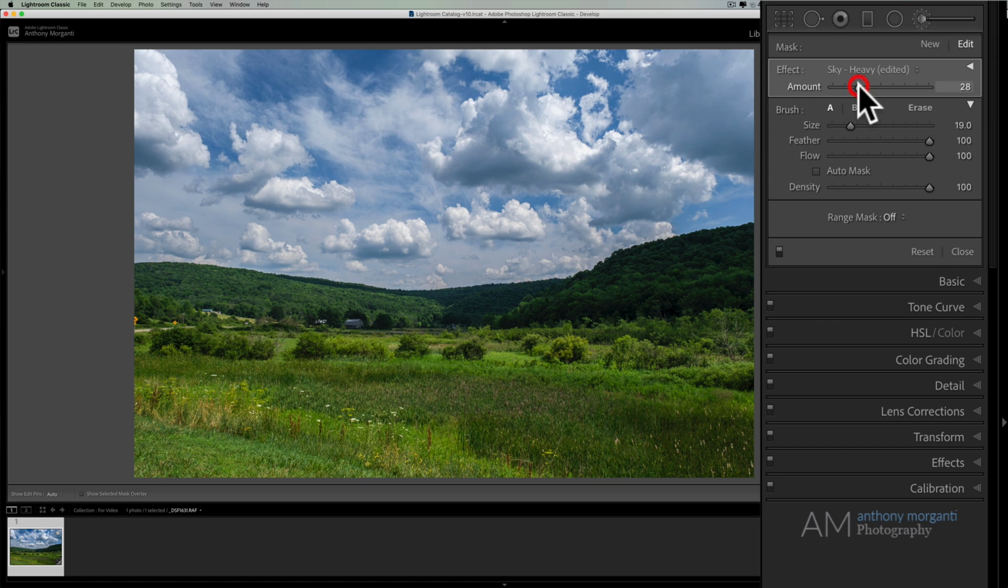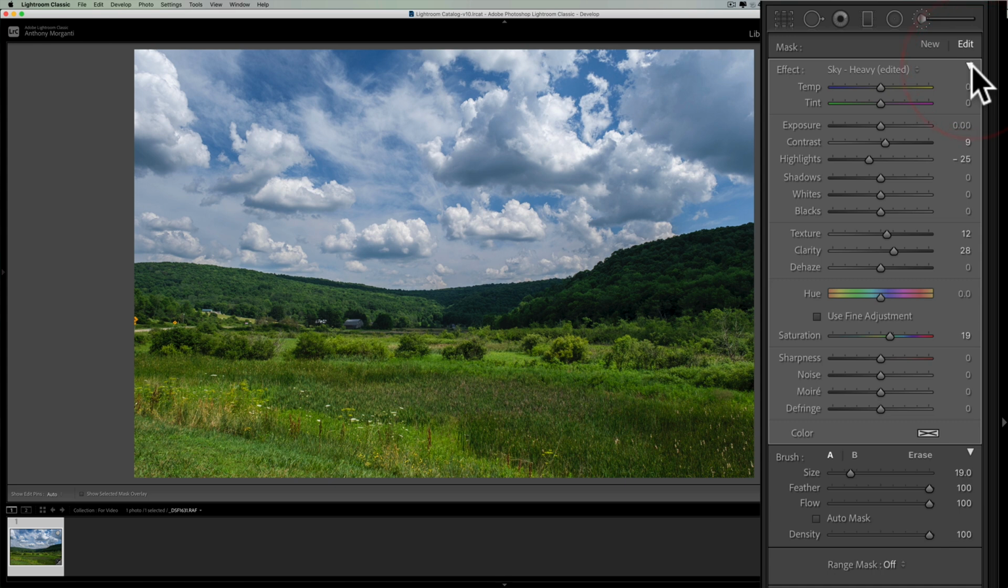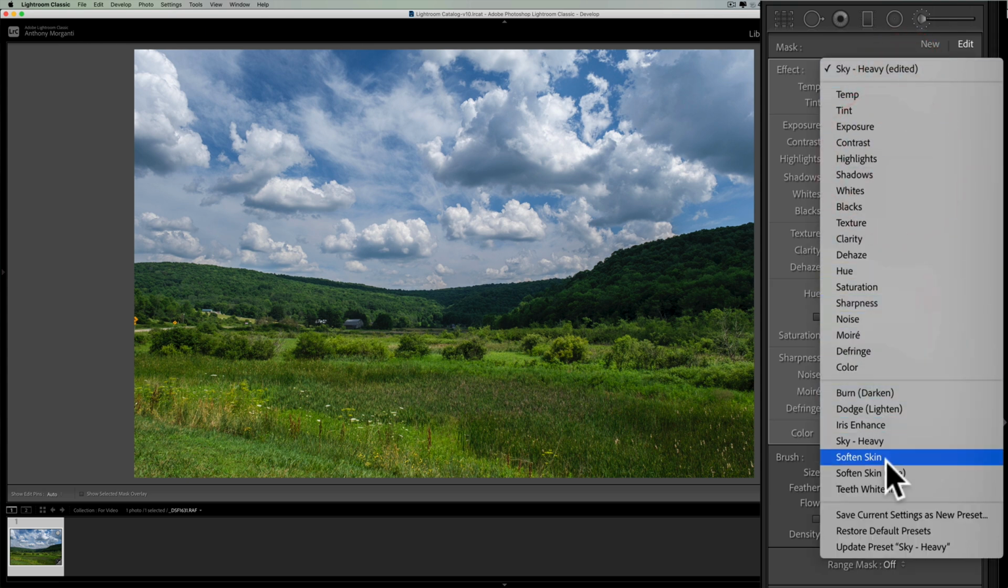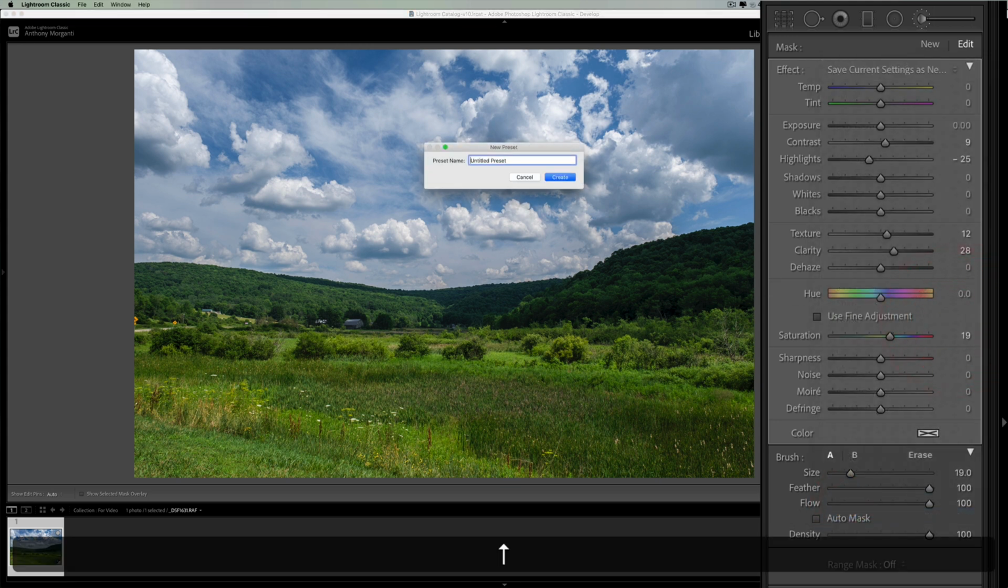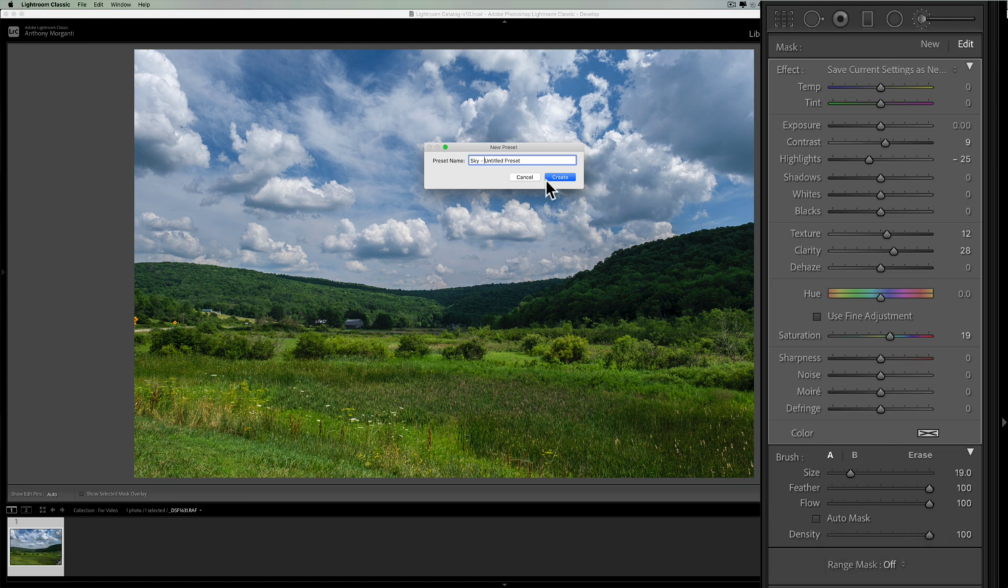So let's then open that back up. Now you can see it just basically brought all the sliders back towards the middle, so it made it less intense. I'm going to create a brush preset now. I'm going to click on that drop down, go down. Now it's the third choice from the bottom, save current settings as new preset. And we'll call it sky dash, and I'm going to call it normal. All right, just for the heck of it, and we'll click create.